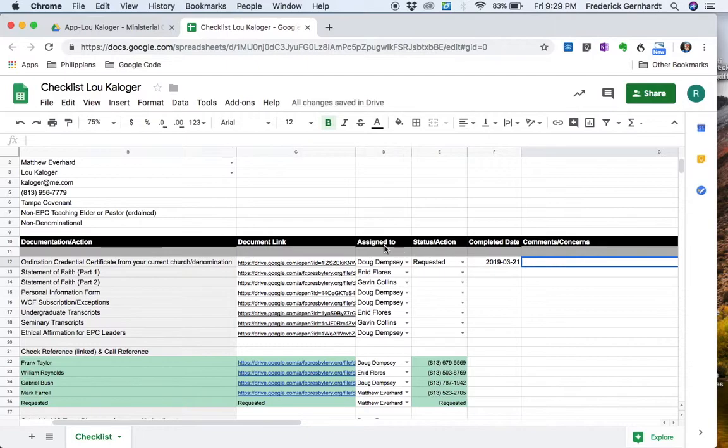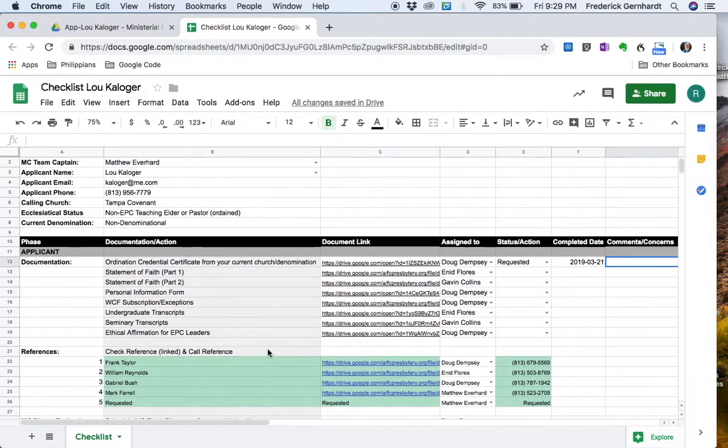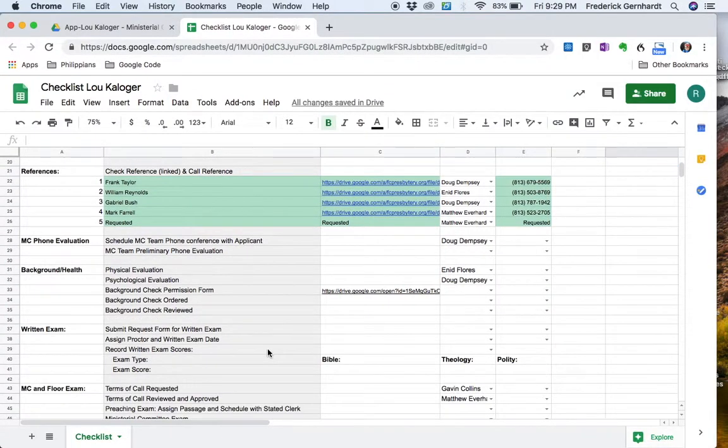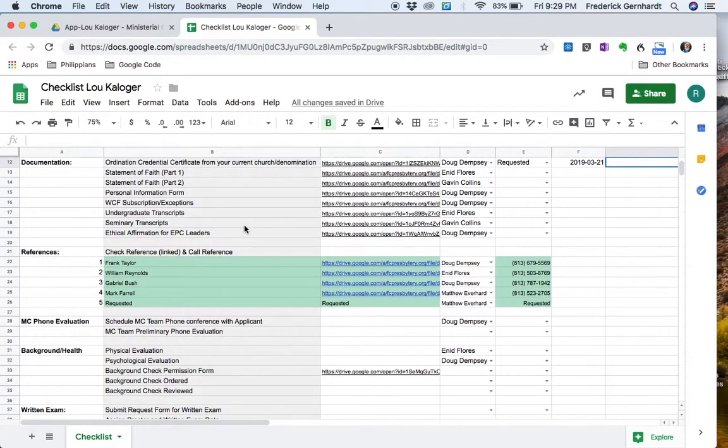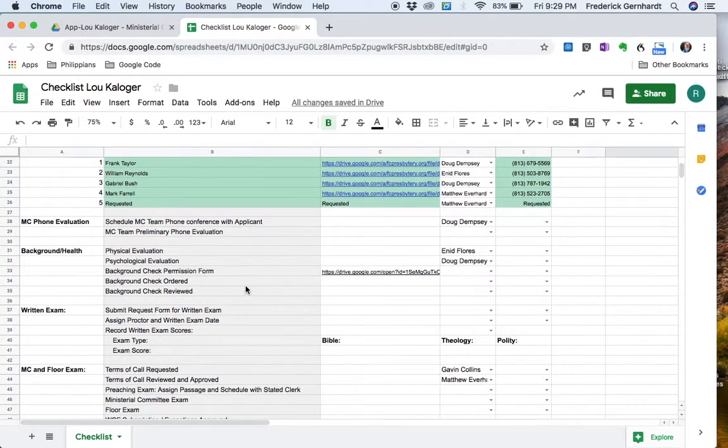And as the team captain, you'll assign these roles and then make sure that your team is completing the roles in a timely fashion. You'll also want to be checking the comments to see if any red flags pop up as a part of the examination of a given candidate. Now, the last thing that I'll point out to you as an MC team captain is that not only are we required to review documentation and to contact references, but there's also different aspects or action items that we need to complete as a part of the examination process.